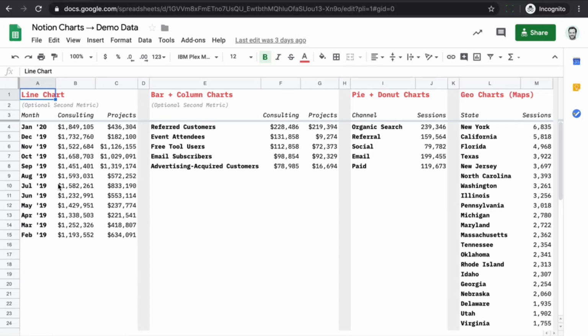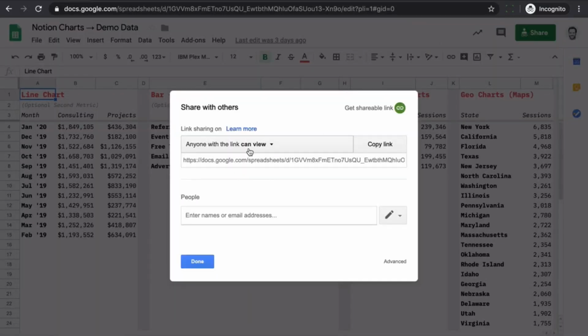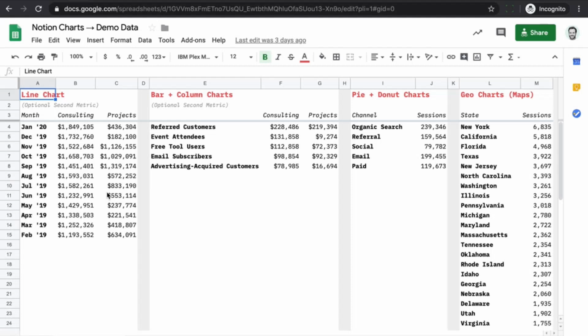With your data properly structured, you want to ensure that your sheet is publicly accessible. So we're going to use Notion's API to accommodate private data. In the meantime, you'll want to avoid using Notion Charts for anything sensitive. So you'll click Share at the top of the document, and you'll want to ensure that anyone with the link can view the document. And then you're going to copy your document's unique ID, and that's going to be the segment of characters between the D slash and the slash edit.